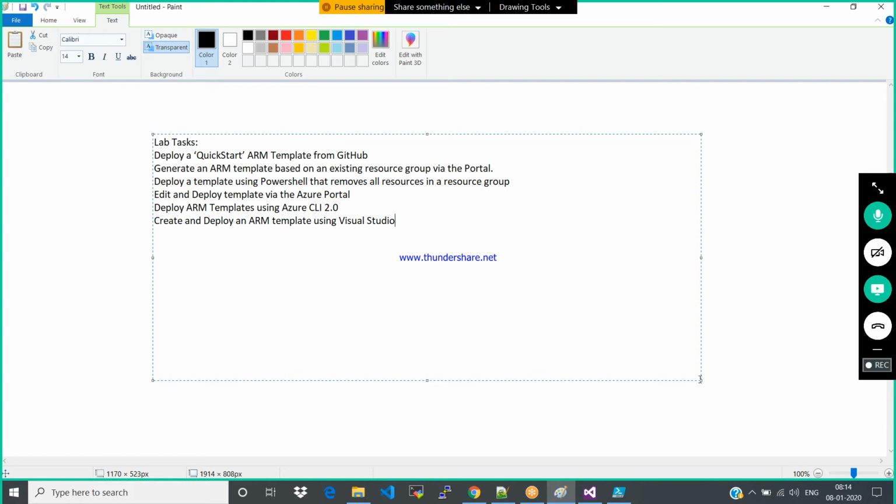Next, you can deploy template via the portal. Deploy ARM templates using the CLI 2.0. CLI means there is another, fourth method. Command line నుంచి. Command line అంటే ఏంటి, నీ క్లౌడ్ షెల్ ఇది.